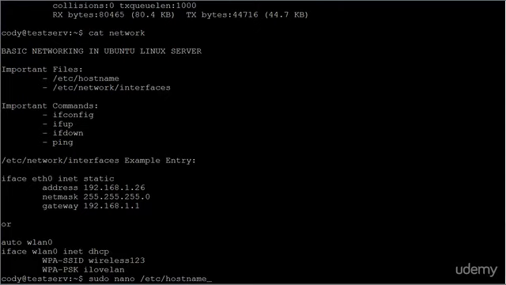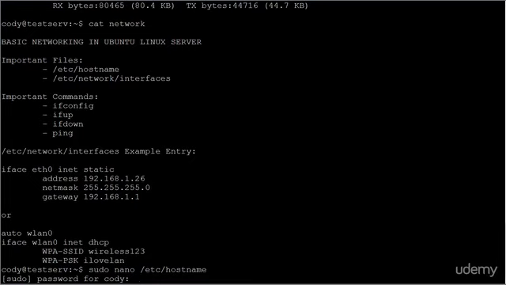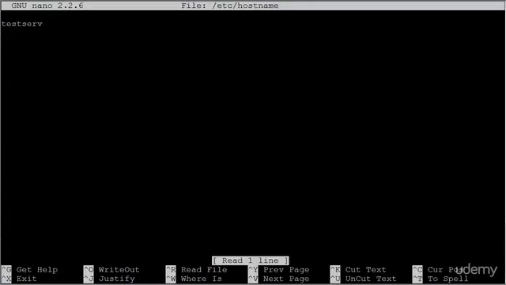This is where you set the host name for your server. You can find the host name easily on the shell. It's going to be after the @ symbol, so after your username and the @ symbol. So you can see here Cody@testserve. Testserve is my host name. And you'll be able to see that in my hostname file here.